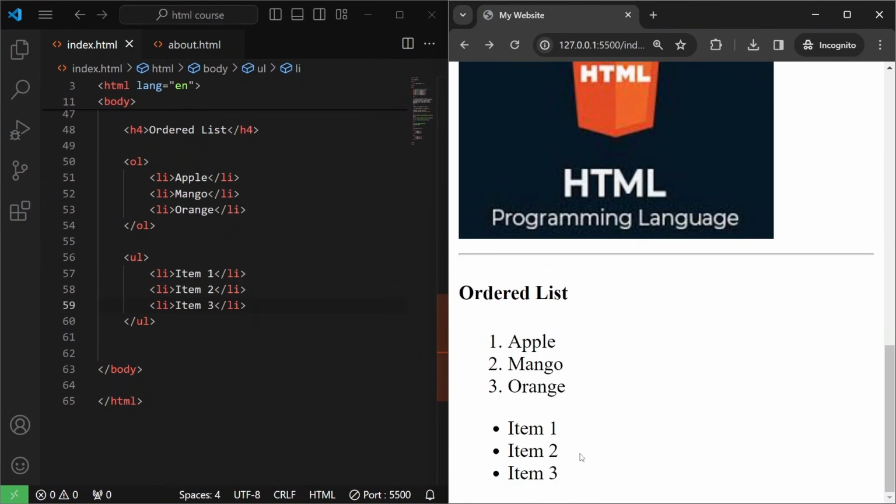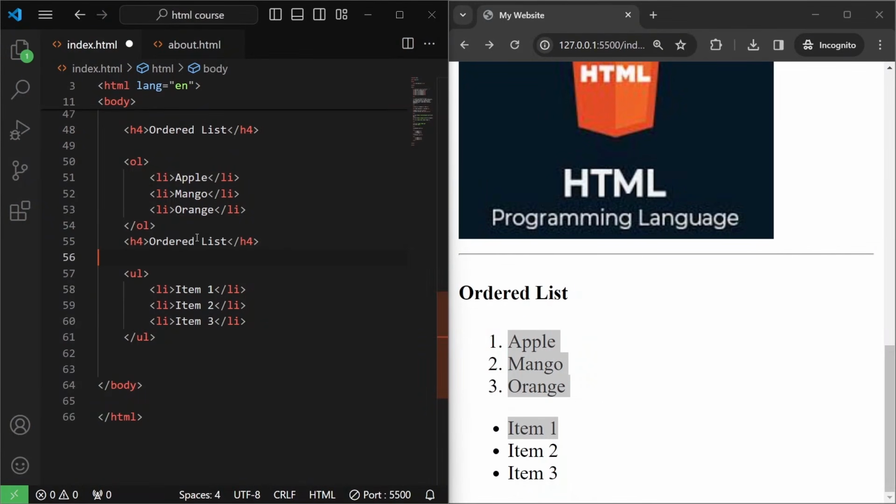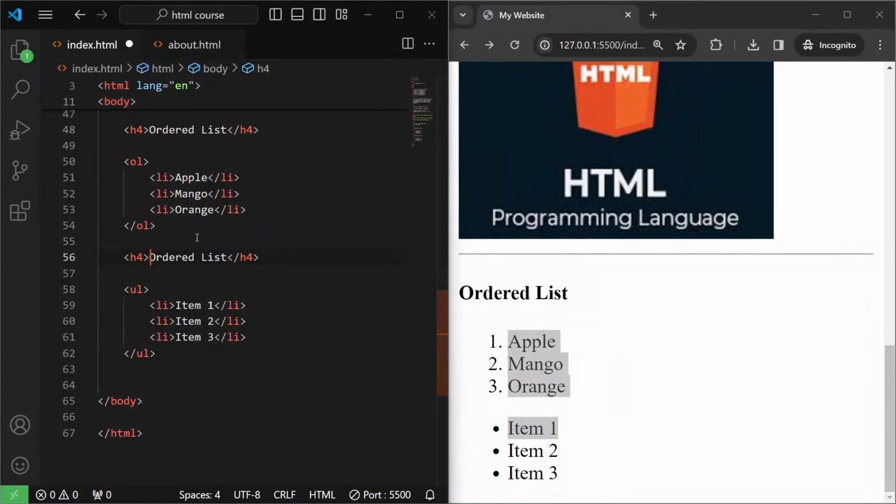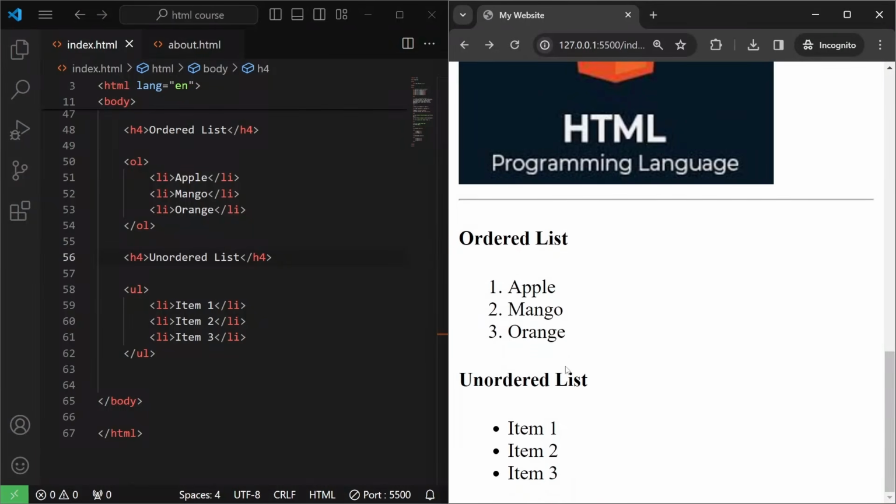So this was a bit about lists in HTML. So we have ordered list, and let me just copy and paste it for you. We are going to have something called an unordered list. Something like this. So this is an ordered list, and this is an unordered list in HTML.